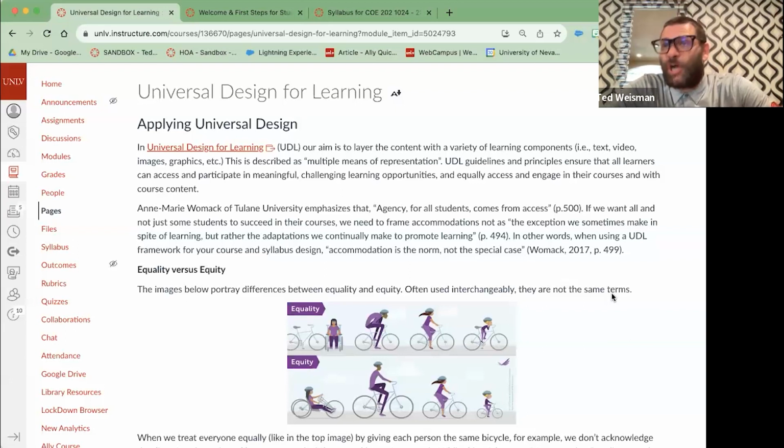You have your content chunked appropriately. You don't have 62 slides in a PowerPoint that students have to go through. You don't have 60-minute videos for students to watch, right? You're trying to give students more digestible and accessible content depending on who they are.